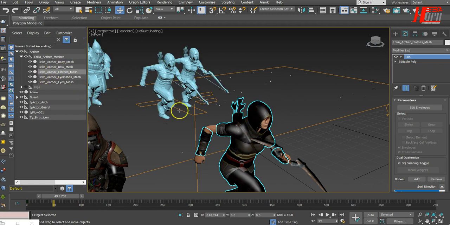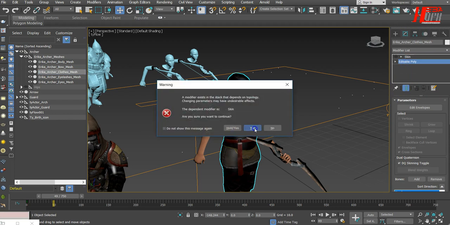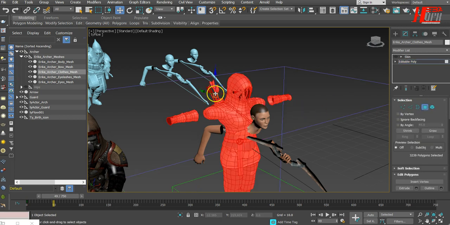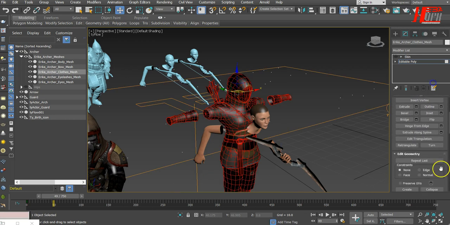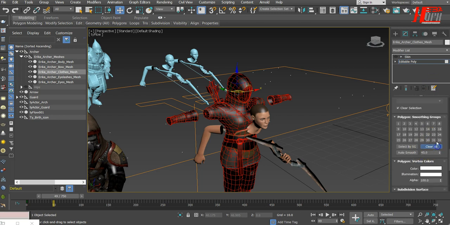Okay, so here I came to my character. Select all the clothes, and then hide the skin. Just wait some moments. Okay, go to the editing mode, go down to the editable poly, yes. Okay, face, Control A to select all the faces like that. Come down here, clear all the smoothing groups, cleared, and now auto smooth.